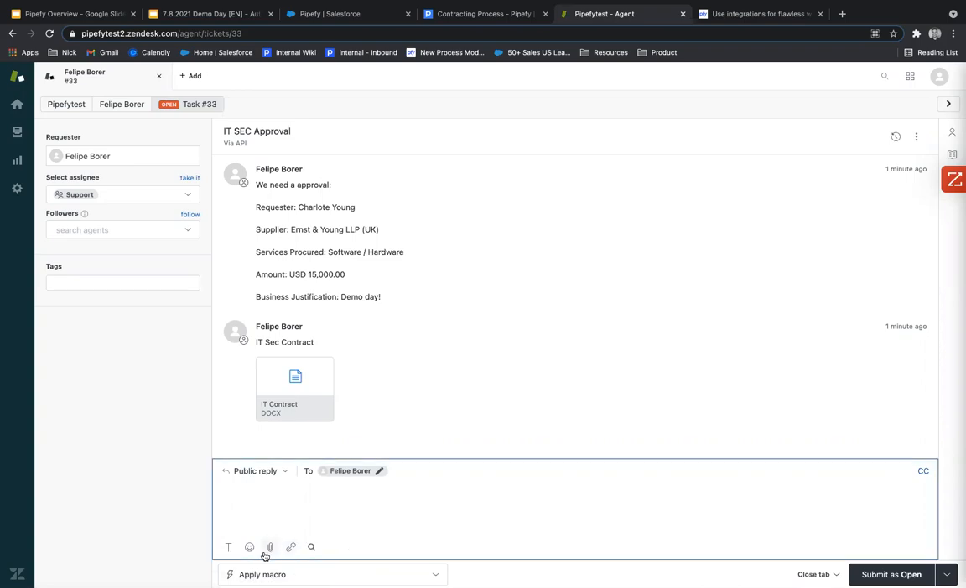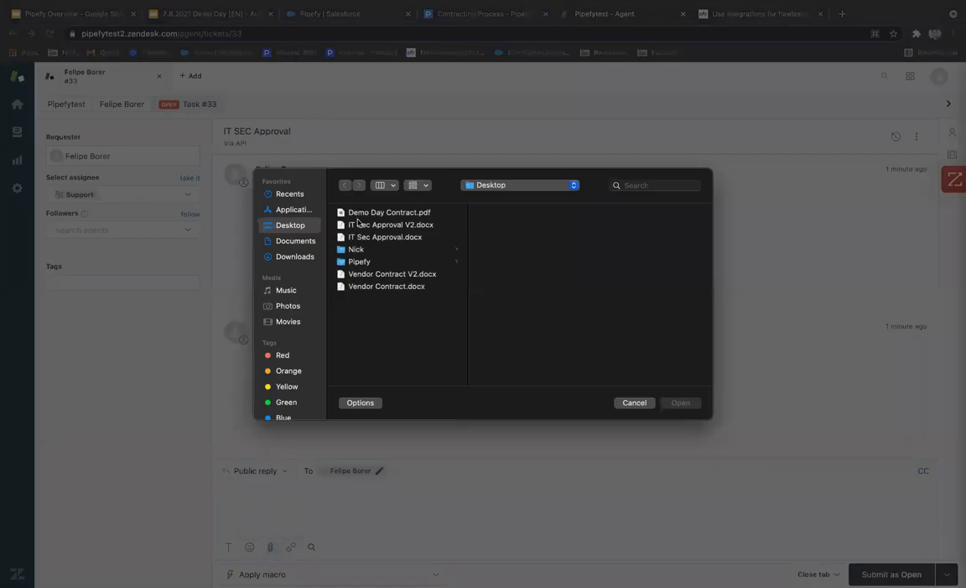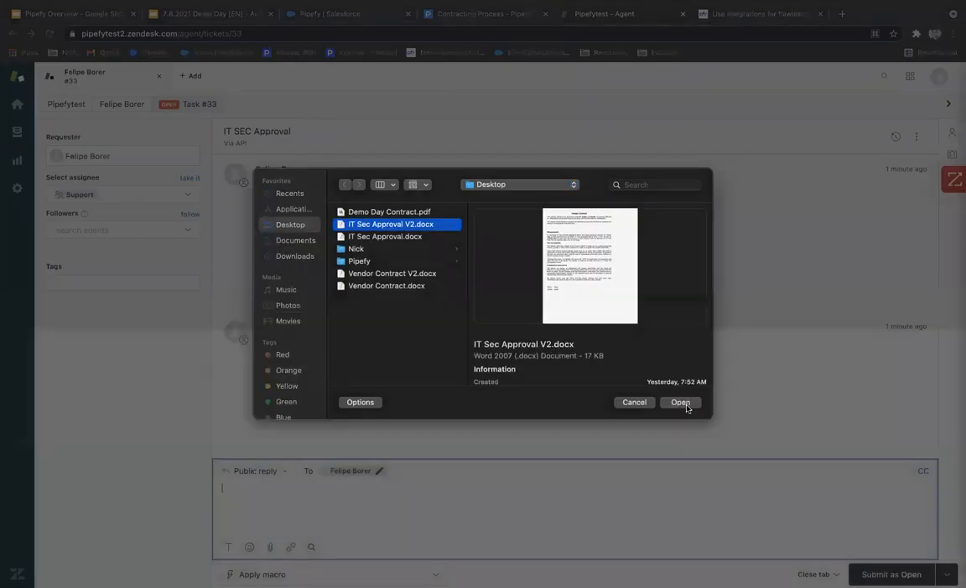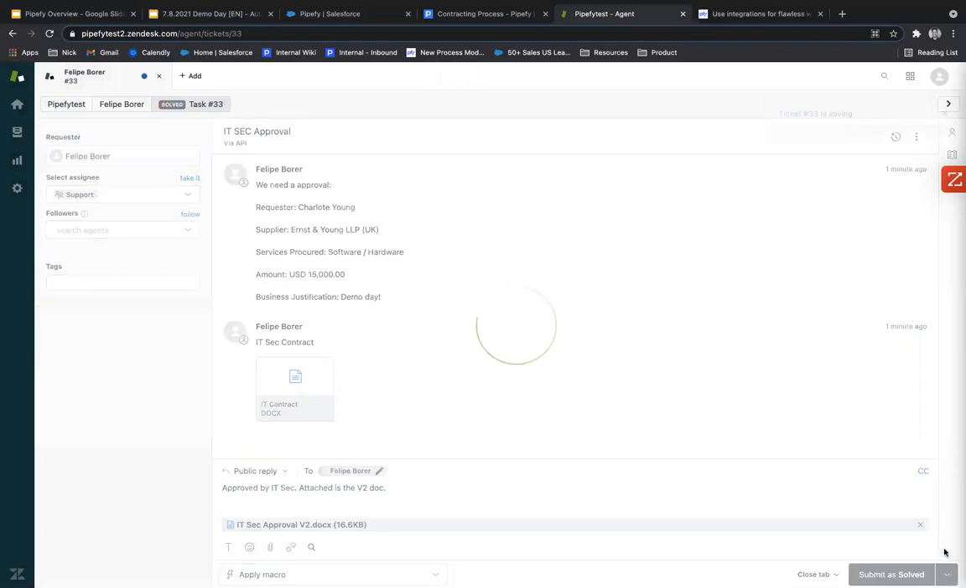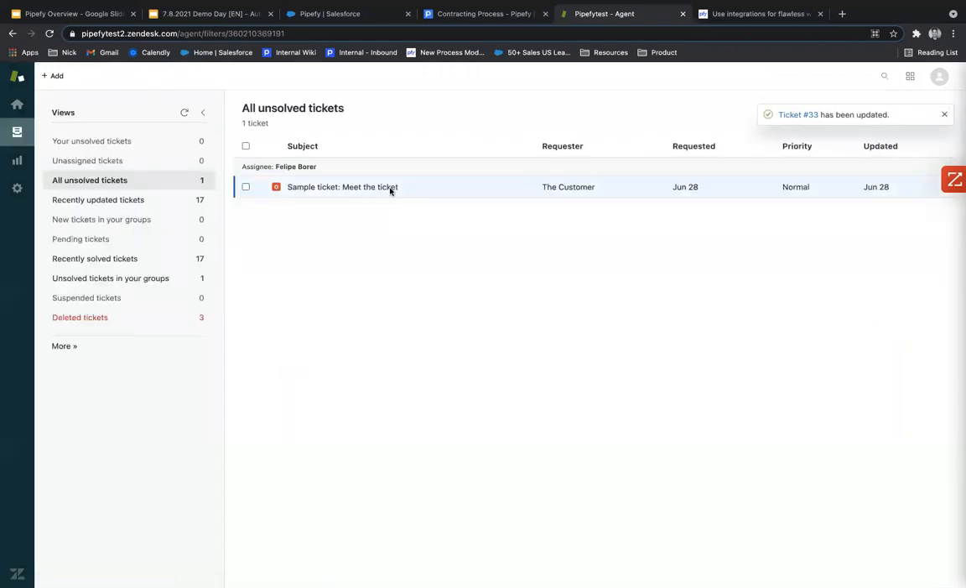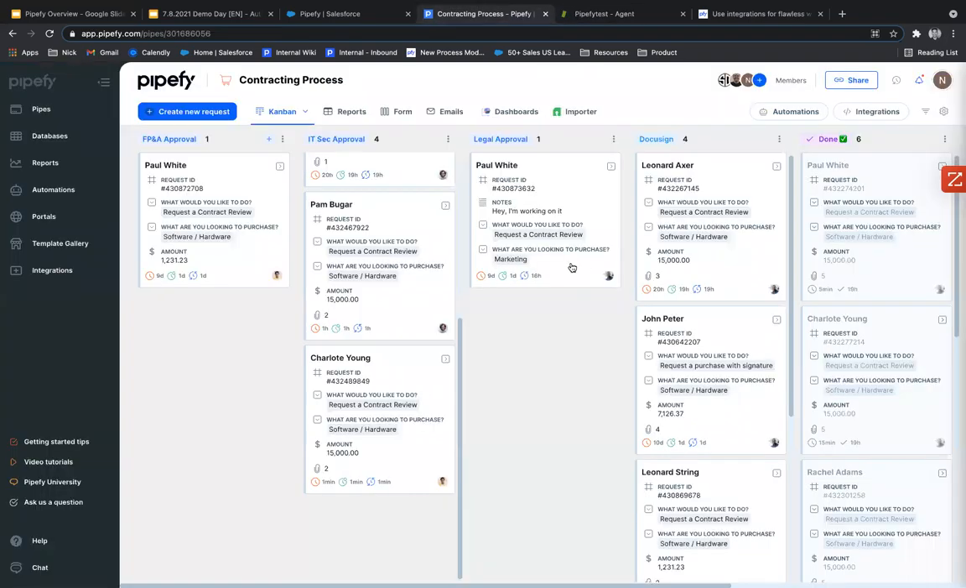Let's assume that they went ahead and reviewed it, and they'll type in and they'll attach the new V2 document from the original Itsec contract review here, and they can say approved by Itsec. Attached is the V2 doc, right? Let's submit this as solved, right? Ticket is closed. Let's go back into Pipefy because those IT security guys don't live here.